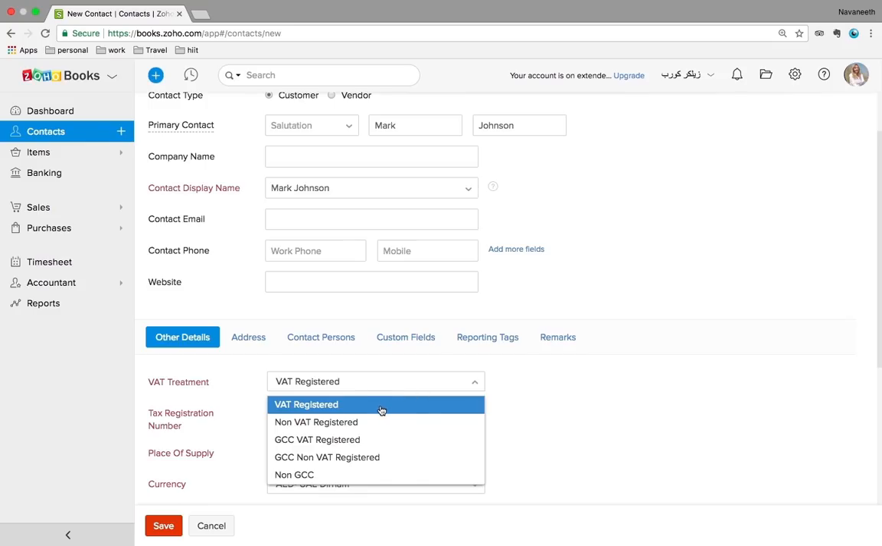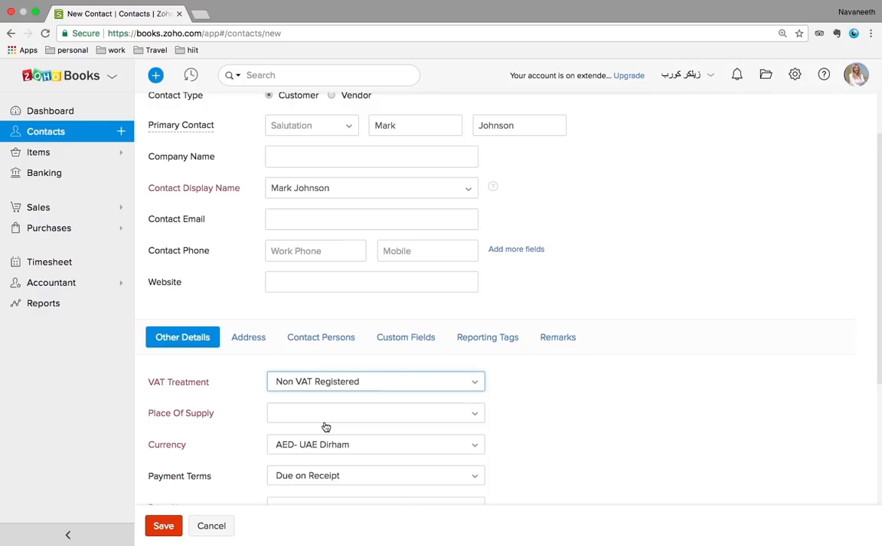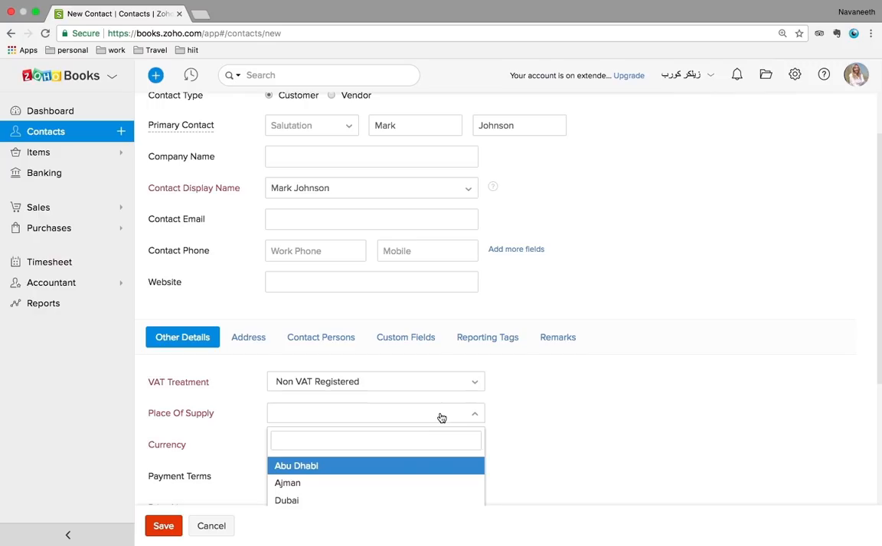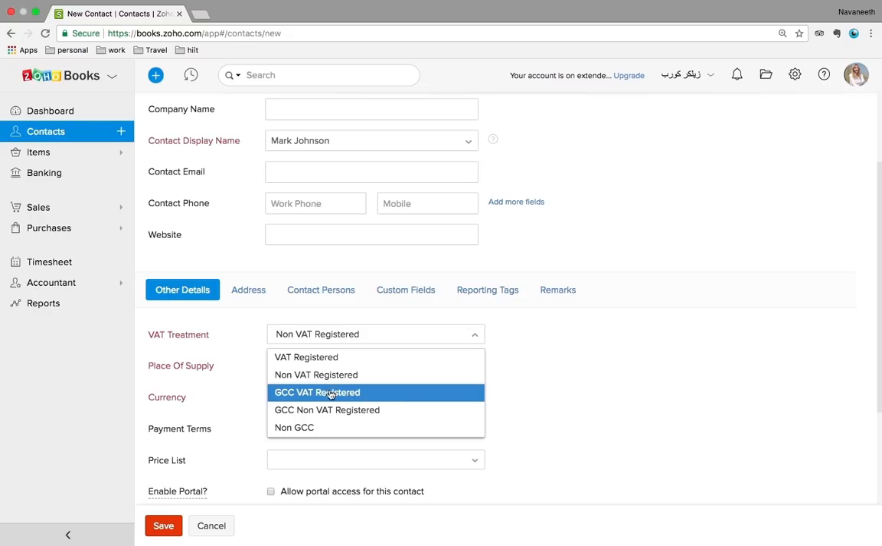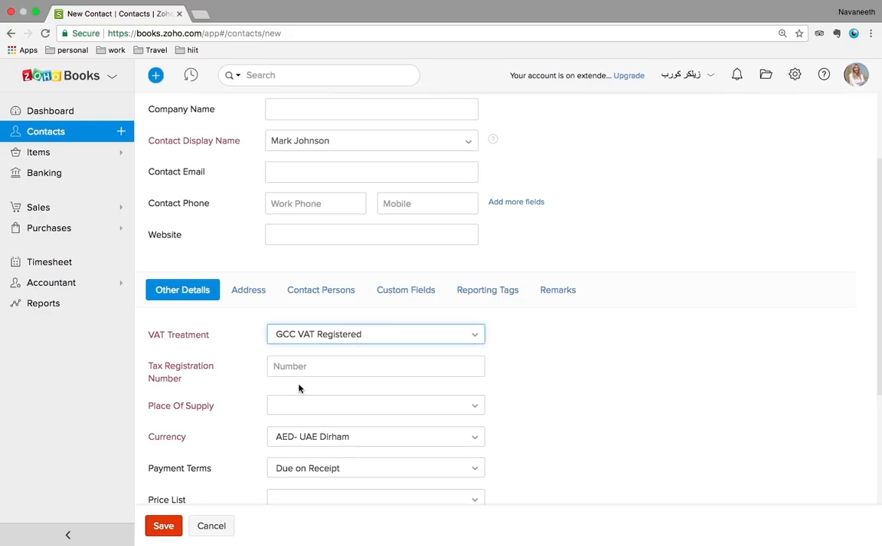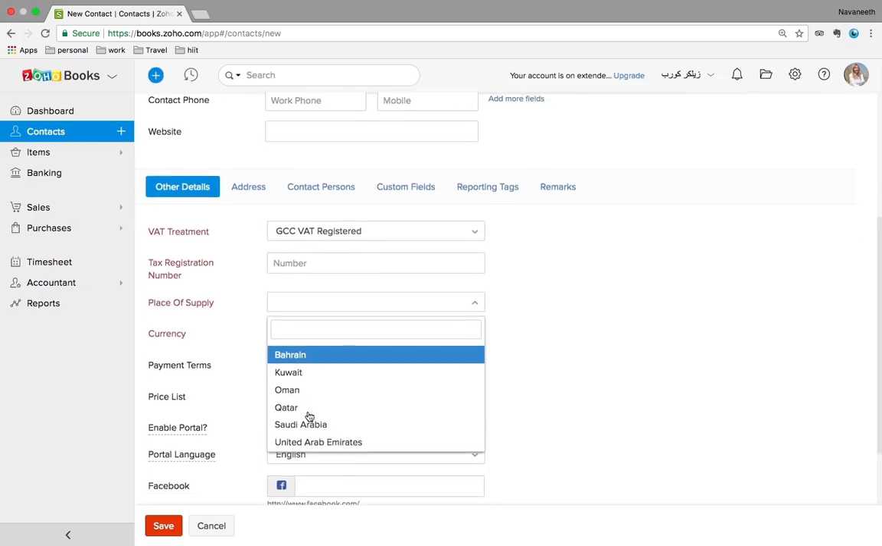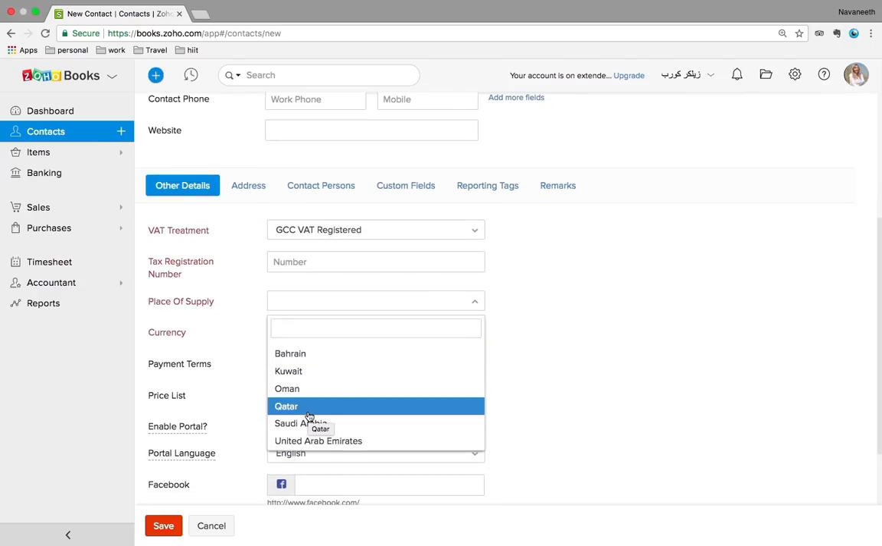Let's say he's in Dubai, but he's not registered for VAT yet. So you have that option as well, and the place of supply list would still be the same. But let's say he's outside the UAE, within a part of GCC, but not UAE. So all you have to do is select this option here, and the place of supply list, you can see how it was automatically populated with the rest of the countries that form a part of GCC.